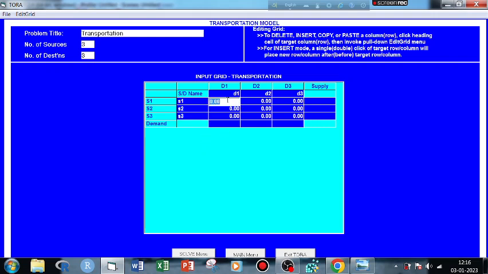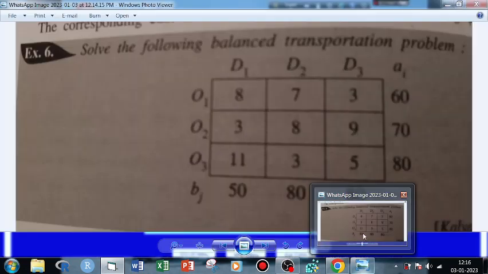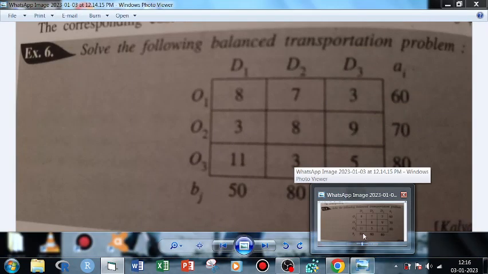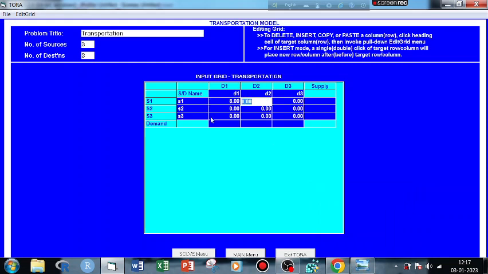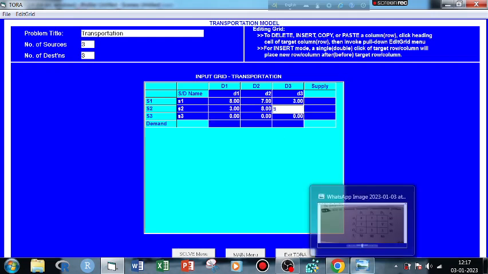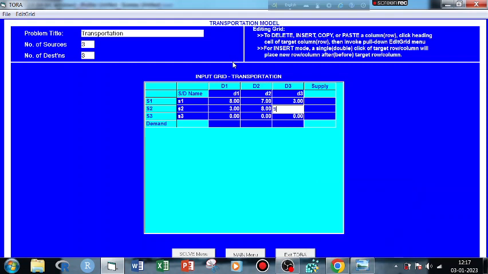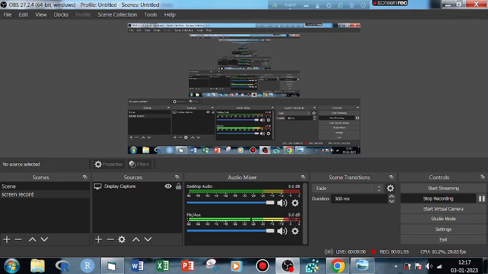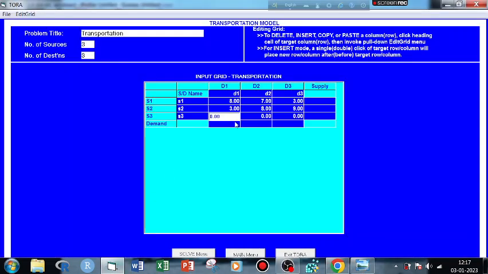Now in the cost matrix, we will enter the costs in the problem. They are 8, 7, 3, then 3, 8, 9, and in the final row we have 11, 3 and 5.